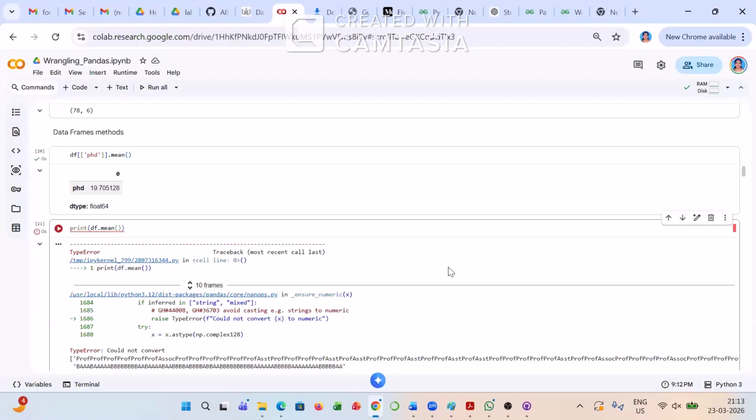Hope you understood, right? There are columns which are not numeric. That is why it is showing that error on the assistant professor column. That column is not numeric, right? So we cannot find the mean of a string. That is why it is showing errors.